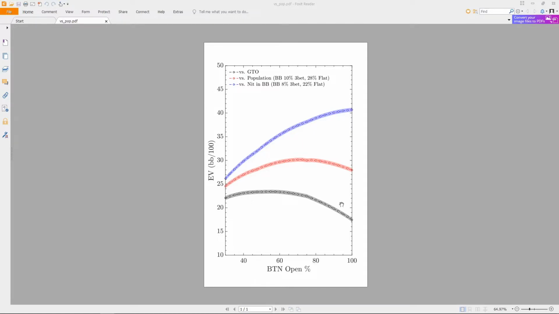And what we can see, this black line is our EV versus people playing GTO in the small blind and in the big blind. Versus a GTO opponent, there's a wide band of acceptable opening ranges. As long as my opponents stay near GTO frequencies, I can open anywhere between 40% and upwards of 65-70% of hands, and the equilibrium isn't very sensitive to these changes in strategies.